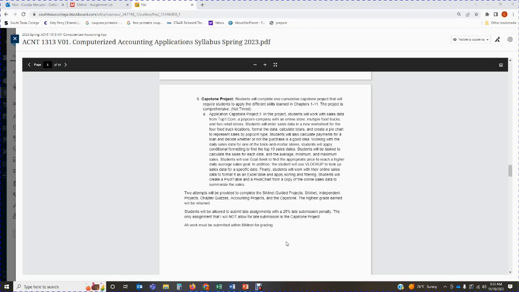And a reminder, 2 attempts are provided to complete the SIMnet guided projects, the SIMnet independent projects, the chapter quizzes, the accounting projects, and the capstone, okay? The highest grade earned is always going to be retained. Okay, so students have 2 tries and I always keep the highest grade. Okay, students are going to be allowed to submit late assignments with a 25% late submission penalty. The only time I will not allow students to submit late assignments is for that capstone project. Okay, once the semester closes and I give you this is the cutoff, I will not be allowing any more assignment submissions, whether it be the capstone or any past due projects.